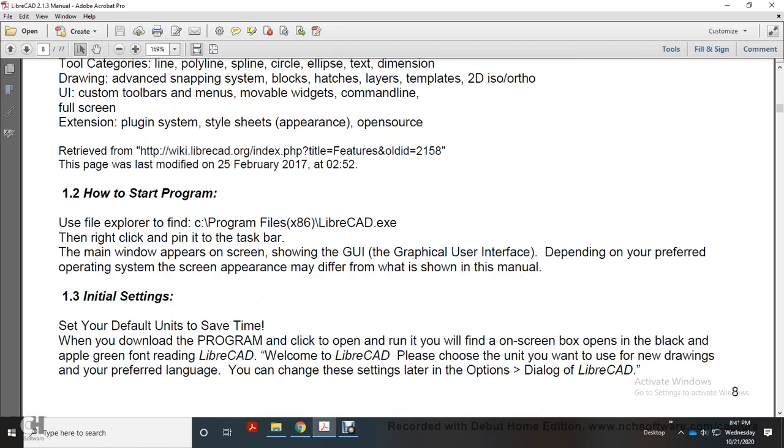Alright, how to start the program. Use File Explorer, Program Files x86, LibreCAD, execute. Right-click and pin it to the taskbar. The main window appears on the screen with a graphical user interface. Depending on the preferred operating system, screen appearance may differ from what is shown in this manual.